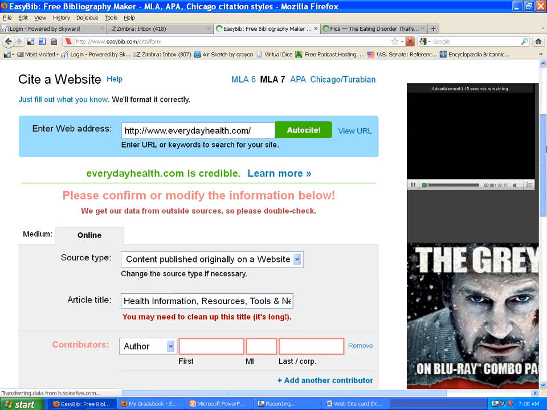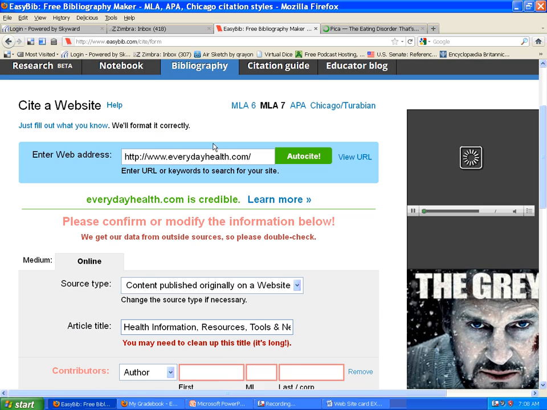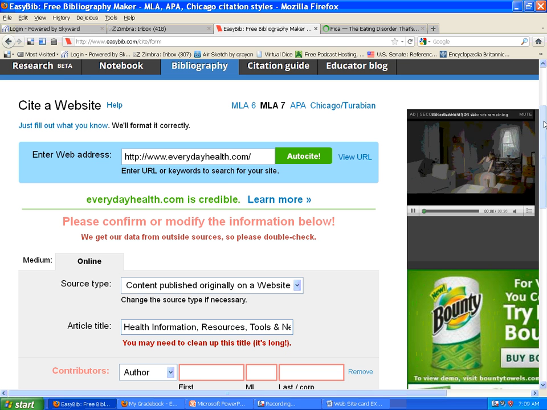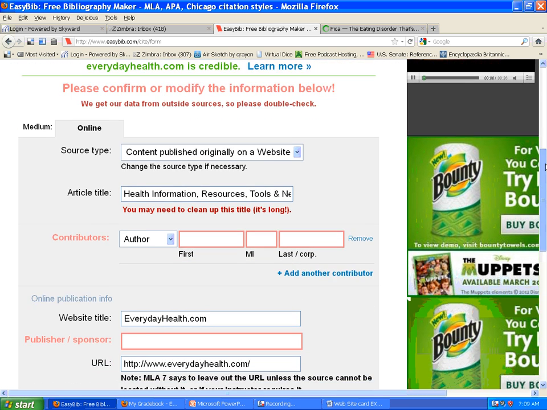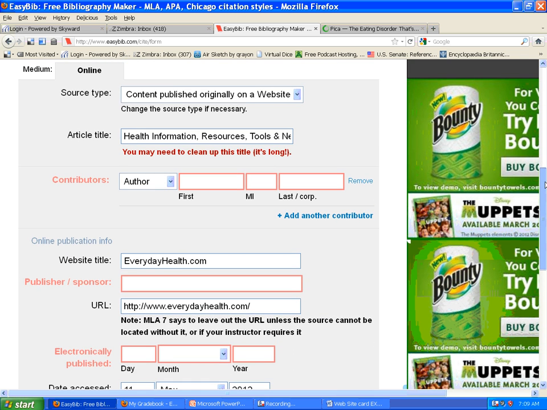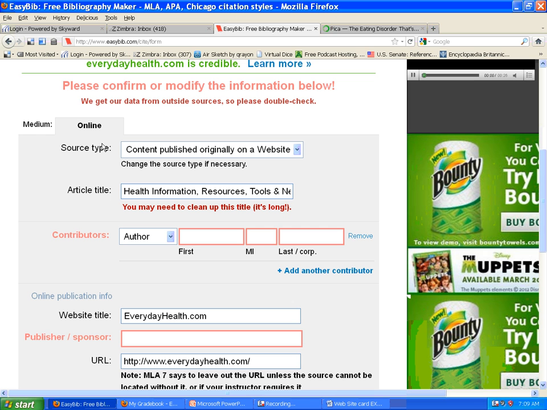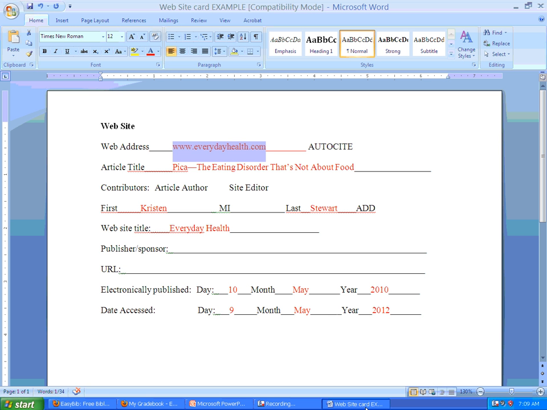Now, the neat thing about ezbib is it basically goes onto the internet and searches the site that you type in, and it will supply information for you, so it's kind of cool. All right, there's a whole bunch of boxes that you have to check or fill in. Okay, the first thing you're going to look for is article title. Now, this article title that ezbib gives you automatically is not the article title that you wrote down, so you have to delete it, and you have to go and type in what you wrote on your article title line.